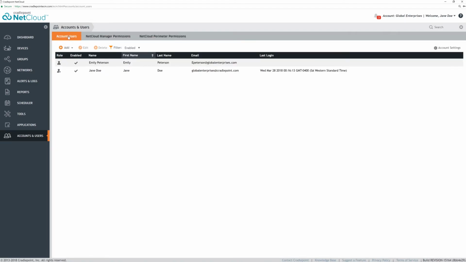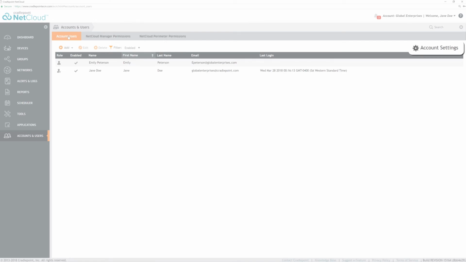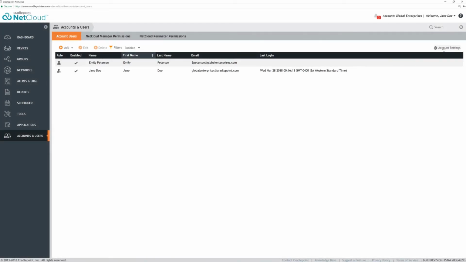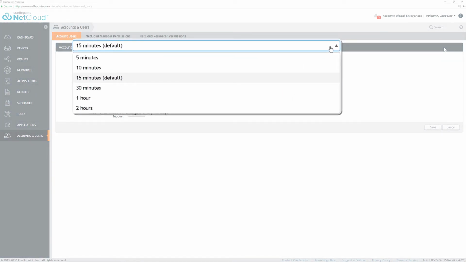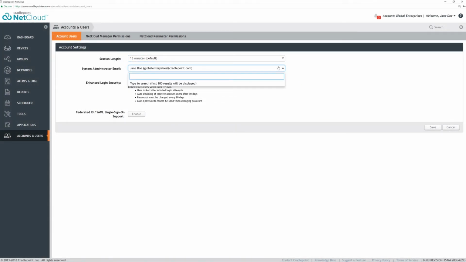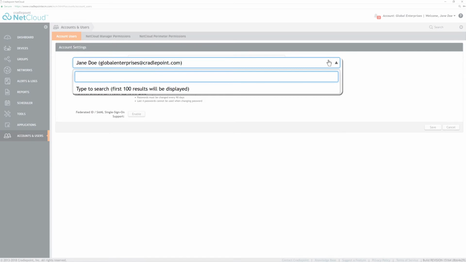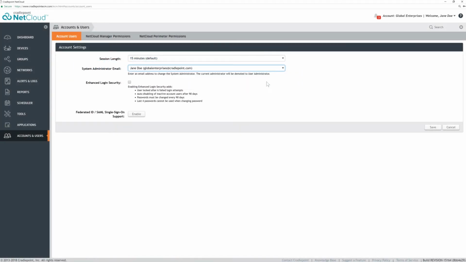Finally, we will look at our global account settings. Click Account Settings at the top right of the Account Users tab. Session length indicates how long before the system logs you out due to inactivity. System Administrator email refers to the root administrator when the account was initially set up, or the top-level administrator. Checking the Enhanced Login Security box enables some additional security features.